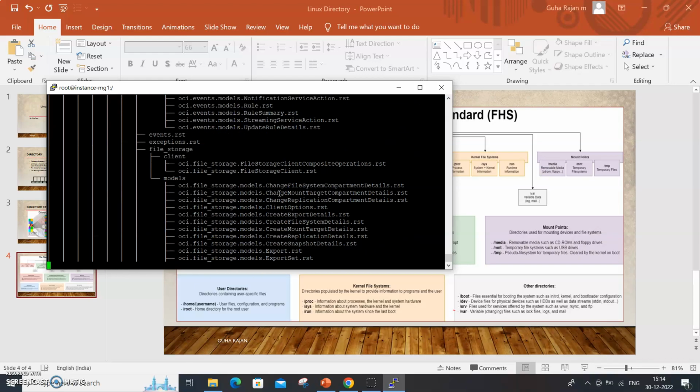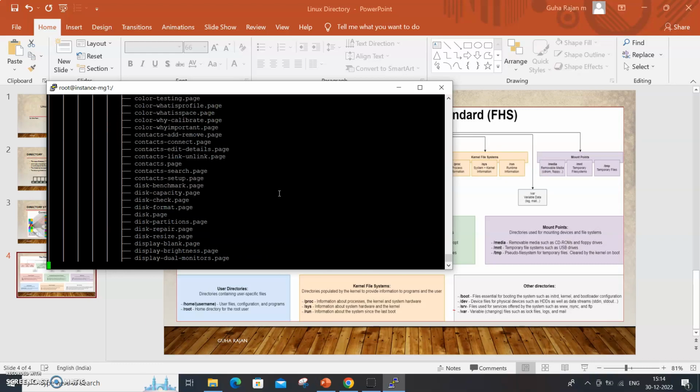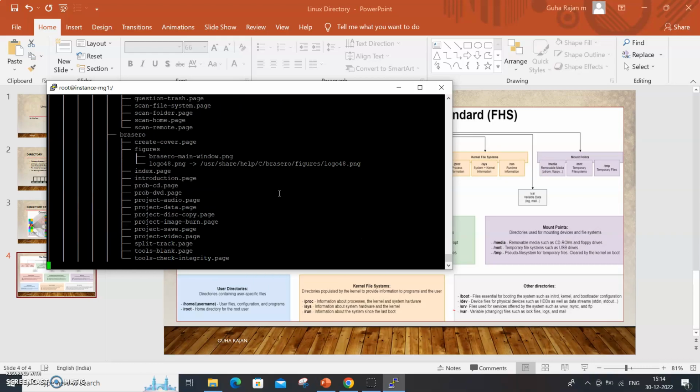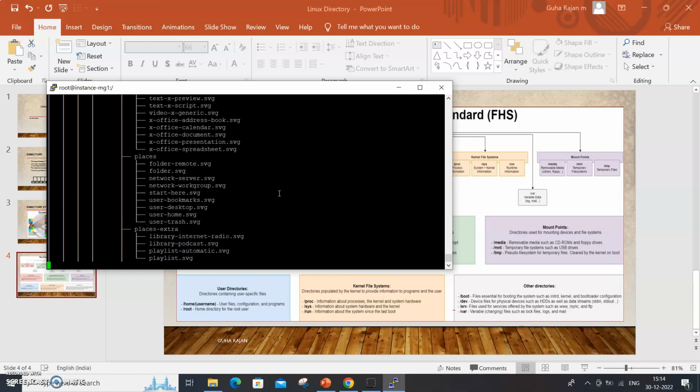I hope by this presentation you had a fair idea of how the directory structure in Linux is, and what the directories and their uses are.